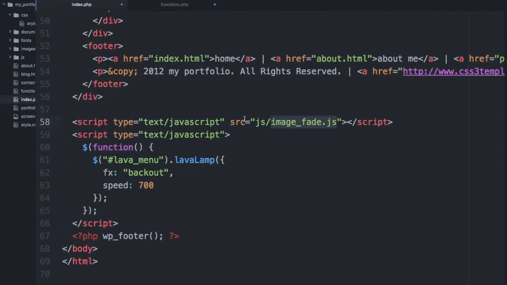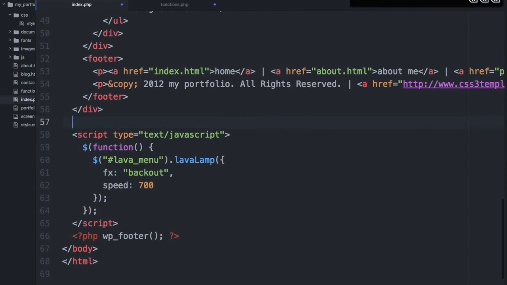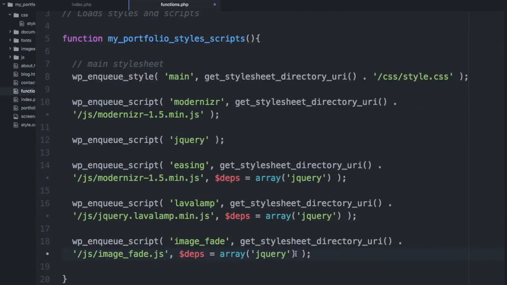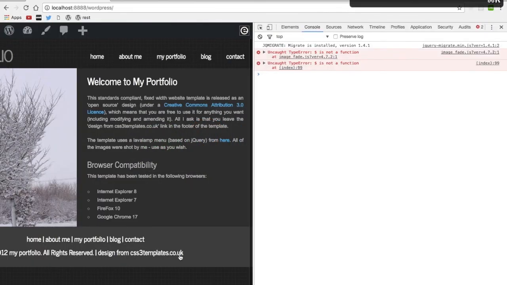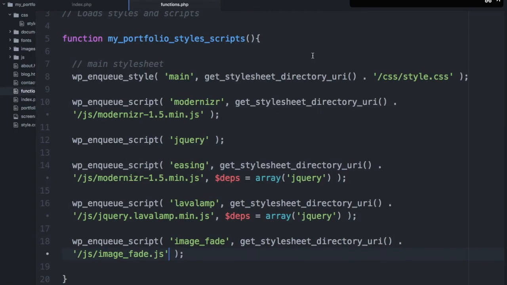I believe it's also dependent on jQuery. Oh, it doesn't say. I'll save that and I'll remove the jQuery dependency and that comma. Come back and refresh. And it looks like we're down to just one error or two, which is question mark is not a function. Image fade is trying to use jQuery, so I guess it was a dependency.